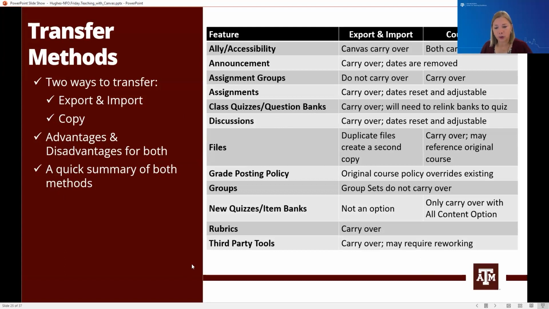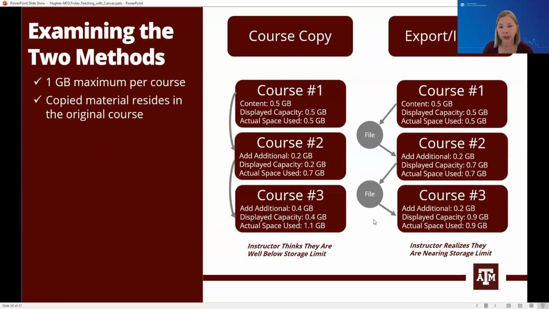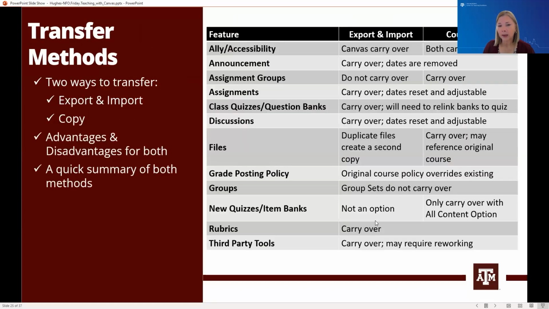I'm not going to play our videos, but if you download this presentation, and I know Reem added the link to download this presentation, there are embedded videos, one that will take you through the steps to export and import, and one that'll take you through the steps to copy.